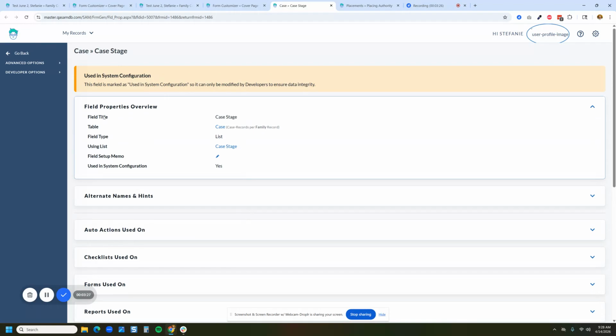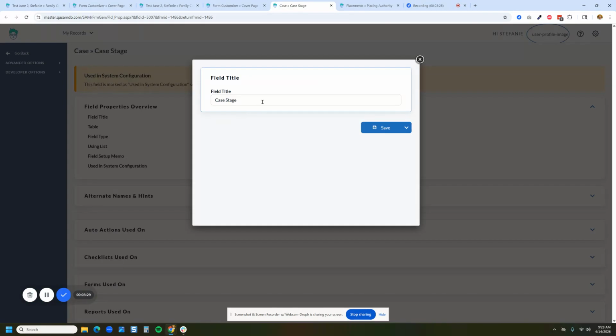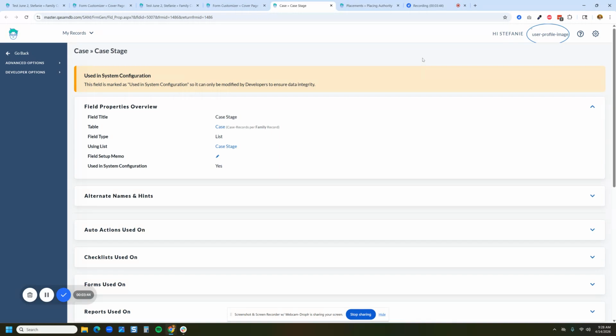If you wanted to change the field title, you can click on the name and change the name. It's really important here to have a similar name to the function and definition of your field. So you wouldn't want to change this, for example, to a title of like a date field, because you won't be able to change that field type anyways.